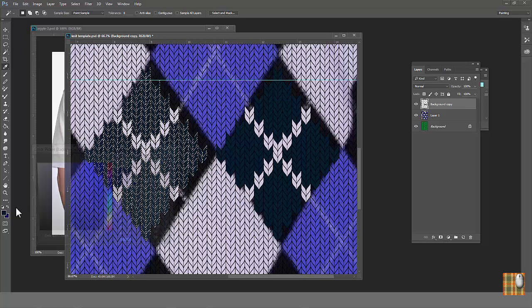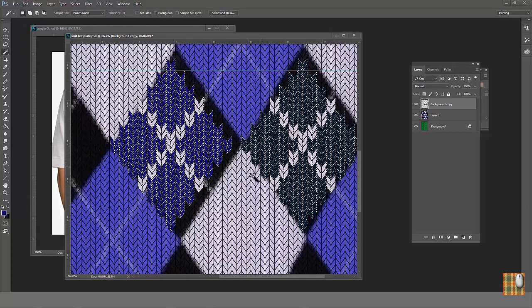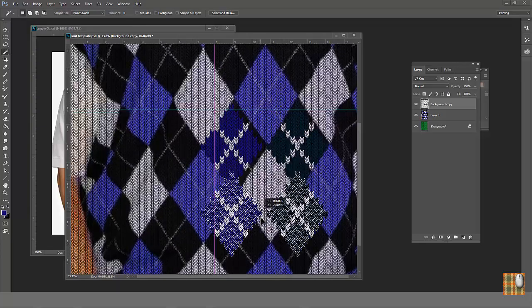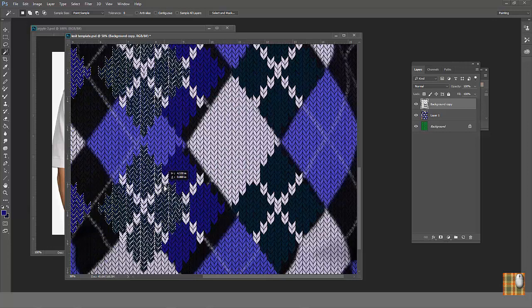Then repeat it horizontally. While it's selected, you may change color. Then select everything again and repeat vertically. While it's selected, make a mirror repeat.